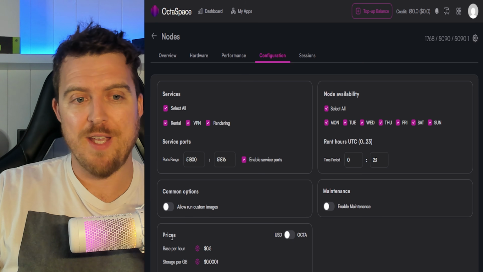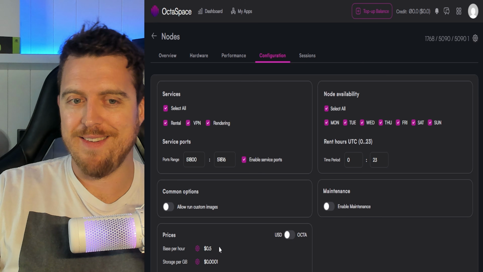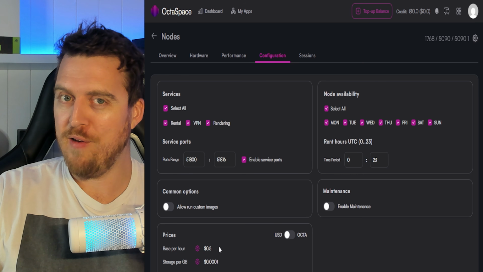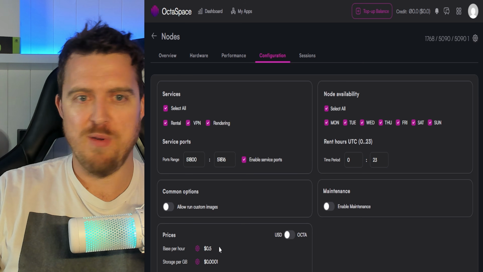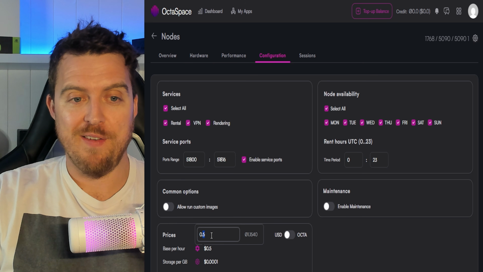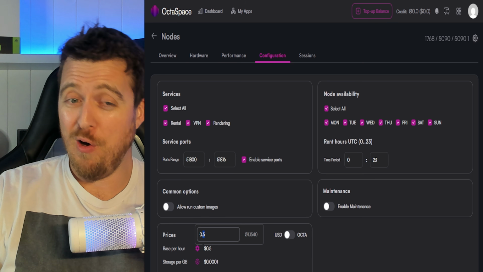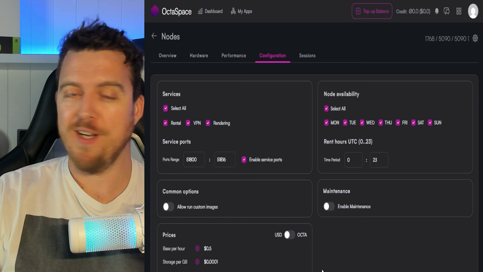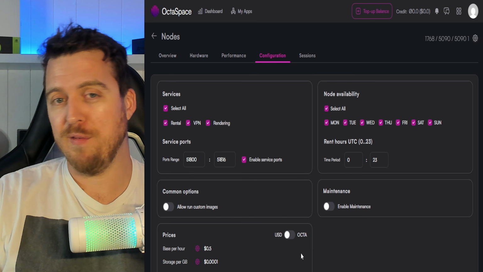You can also set your rental price down here. We're at 50 cents an hour, which is what, $12 a day, but this seems to be making a lot more than that right now, which is fantastic. I might even up this after that rental is over, just to see if I can be greedy and make as much money as possible out of it.